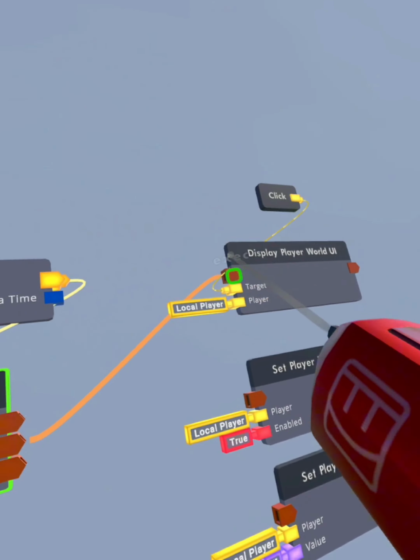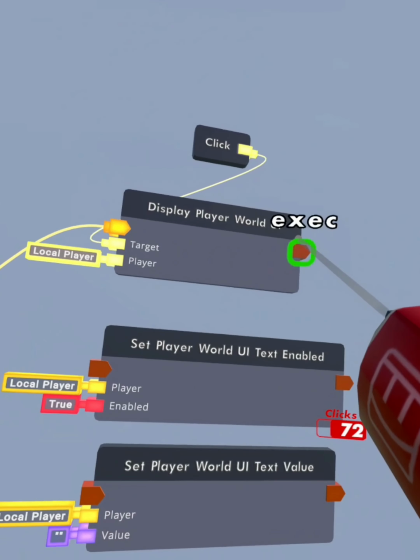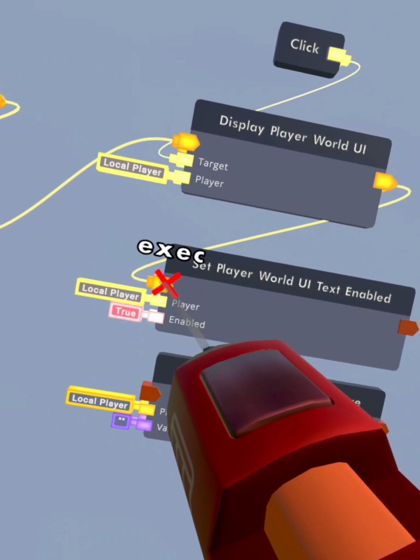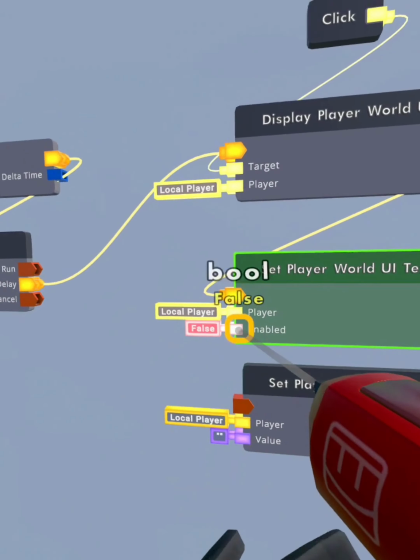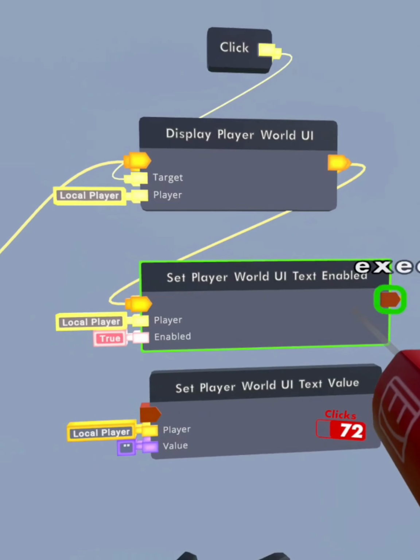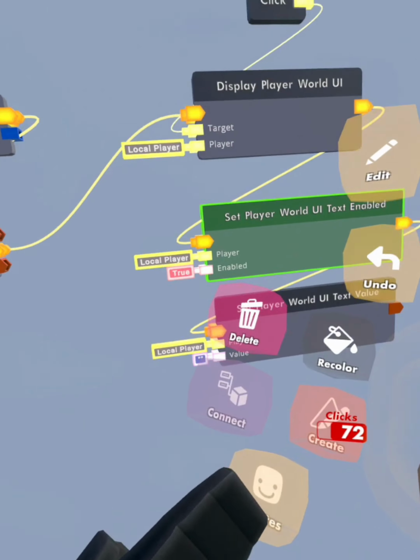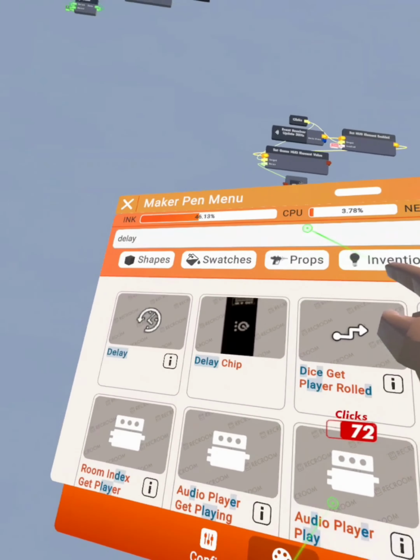After that, we're going to get the after delay and connect it to the display Player World UI. Connect the right side to the left side of this set Player World UI text enabled. If it's false right now, turn that on. And connect the right side back to the set Player World UI text value. So the value is right there. We don't know what to do, right?